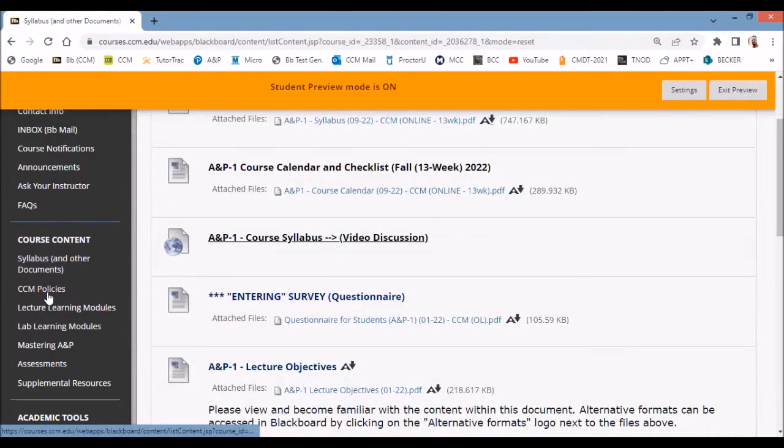Okay, CCM policies. If you want to go over those yourself, you could do that. But what I want to spend time talking about now is where all your lecture learning materials are and where your lab learning materials are. We'll refer to them as lecture learning modules and lab learning modules. Let's click on lecture learning modules.